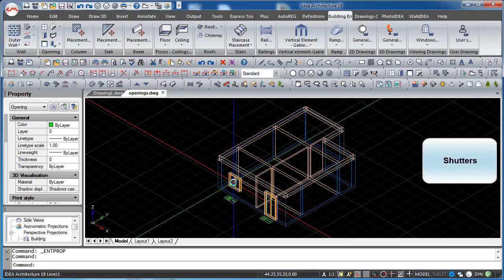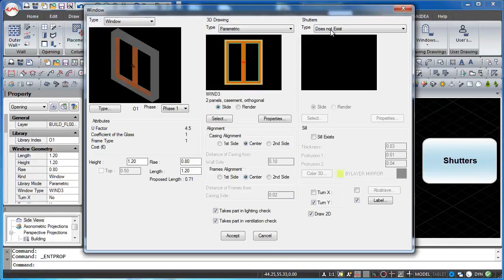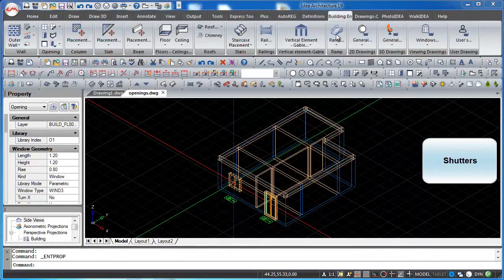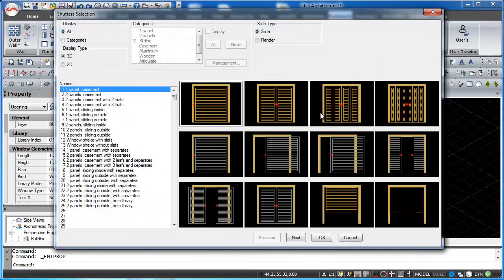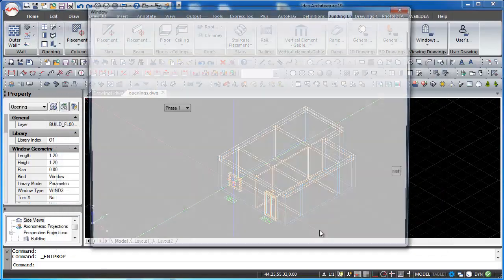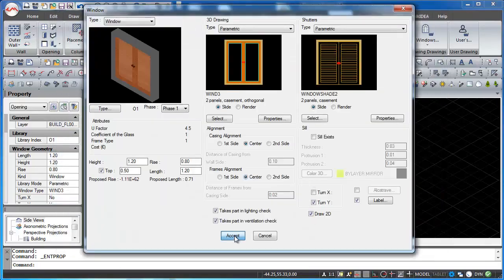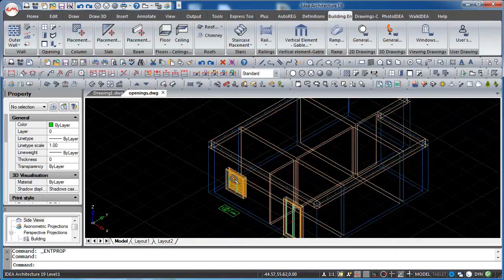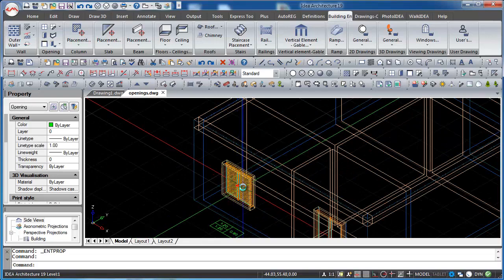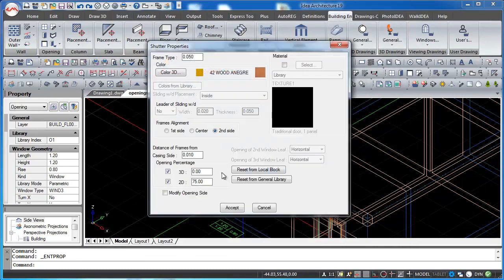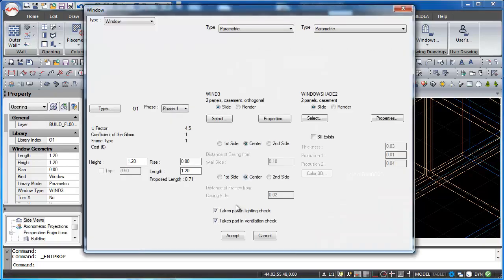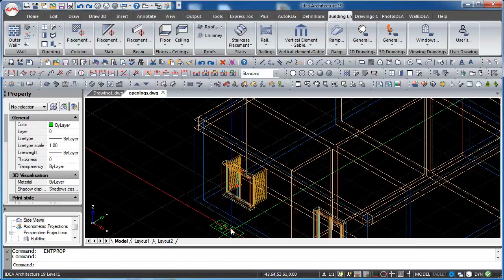Regarding shutters, we can add them to a window by just clicking on it, and then selecting the desired type of shutters through the library. We can adjust the opening percentage of the shutters in 2D and 3D view and define their opening side.